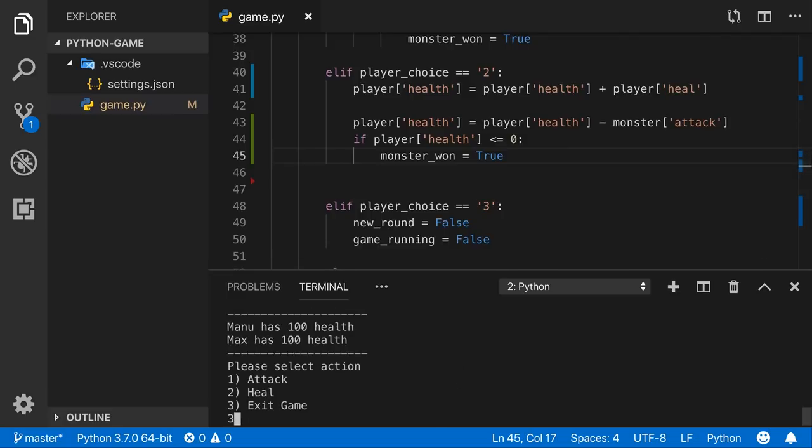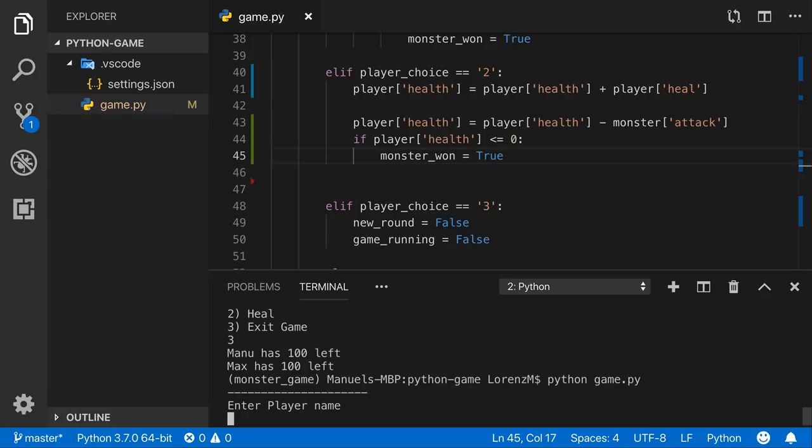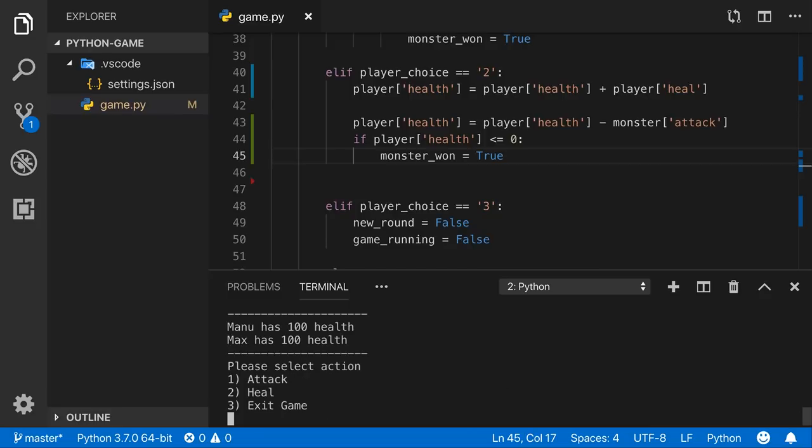Let me enter name and exit the game. So let's now restart the game. And let's enter name once again. And let's attack. Yeah, we have 88 life left.